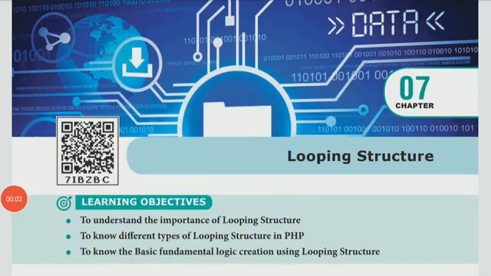Hi children, now we are going to start the next chapter, looping structure. Here we already saw the alternative statements, that is if, if else if, and then the switch statement. Now we can see the loops.